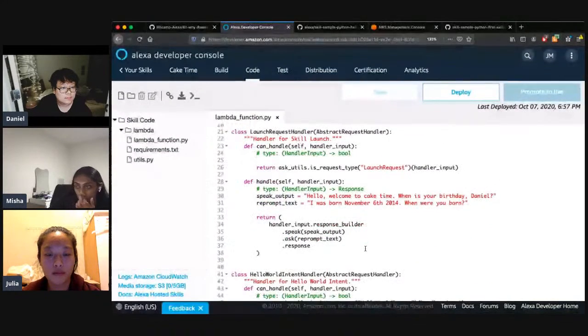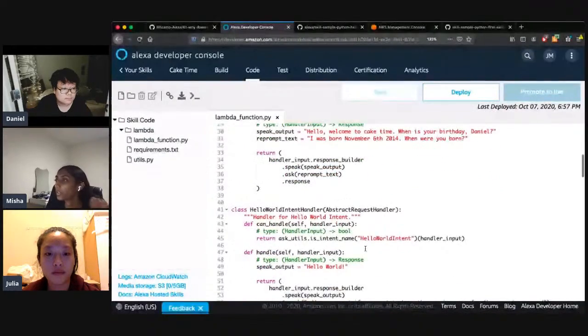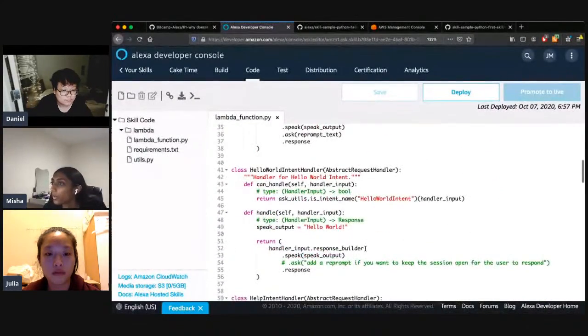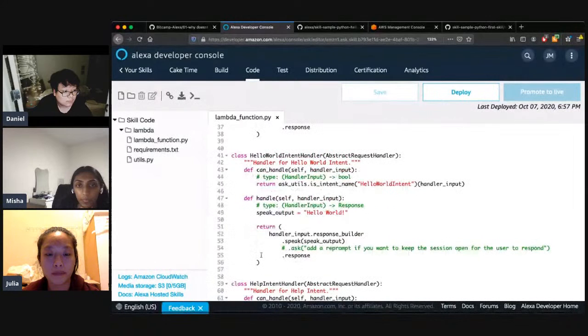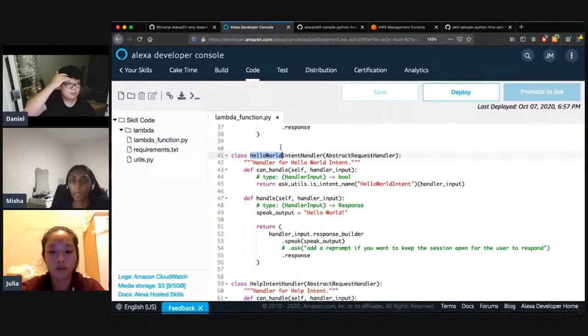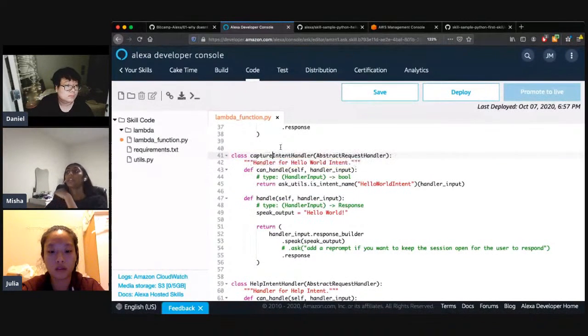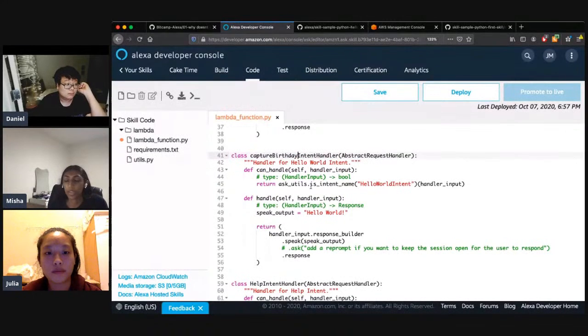Oh, it has hello world stuff. Okay, so we're actually just going to replace one of the hello world handlers. There should be one called hello world intent handler. We're just going to use that since it already has the template, but you can change the name to capture birthday intent handler instead. So this will be the one that actually takes whatever birthday we give it and does something with it.